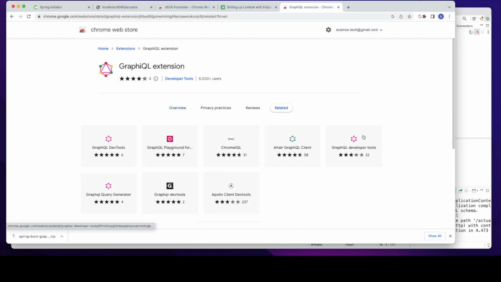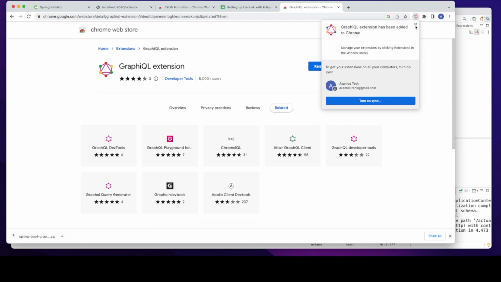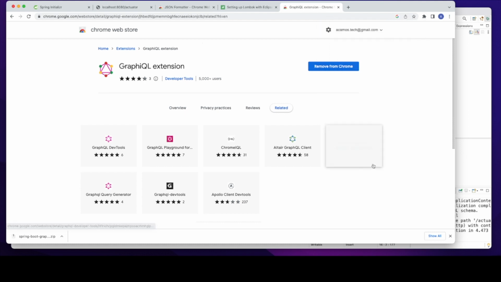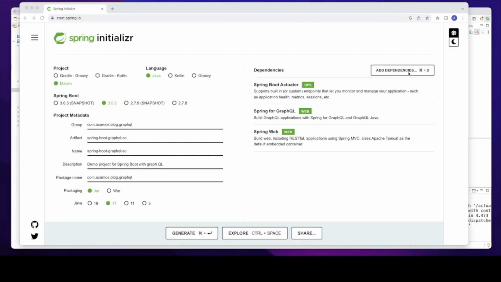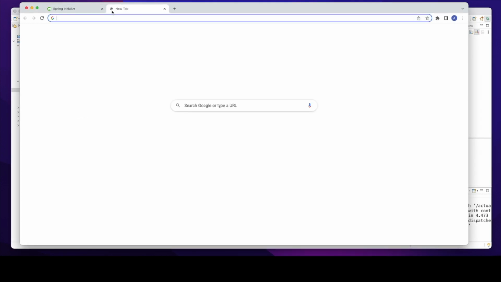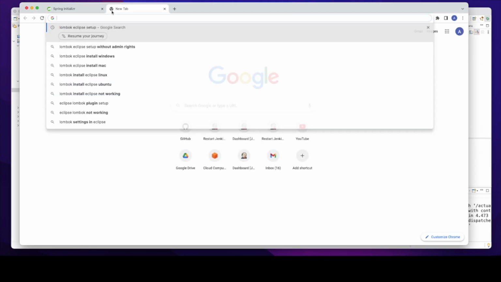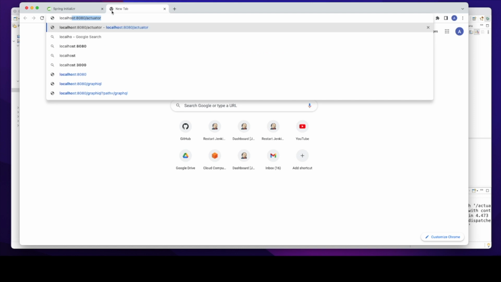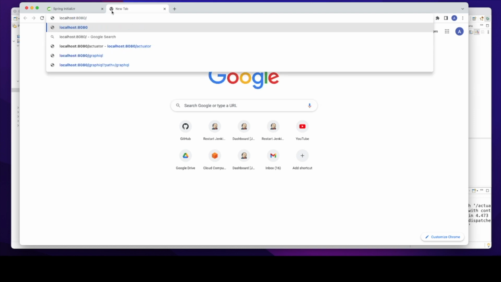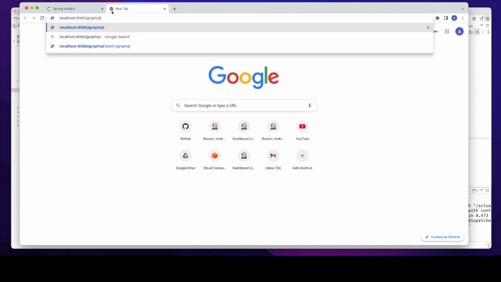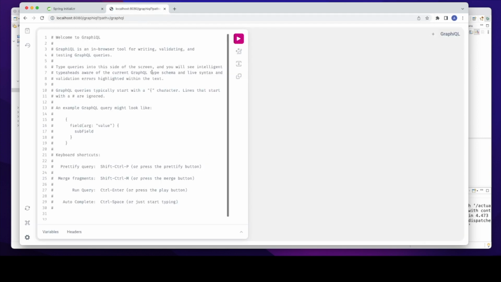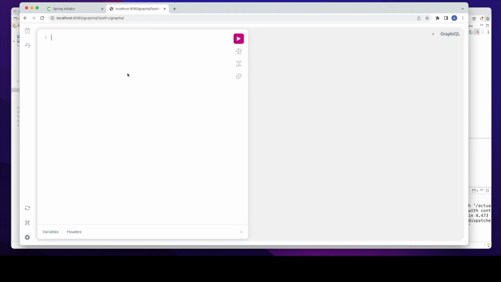Once you've added this to your browser, all you have to do is go to the URL. Make sure your application is started. If it is, I would recommend you go to localhost:8080/graphiql, with the path /graphql. So this is the browser utility, and basically you can write the queries up here.